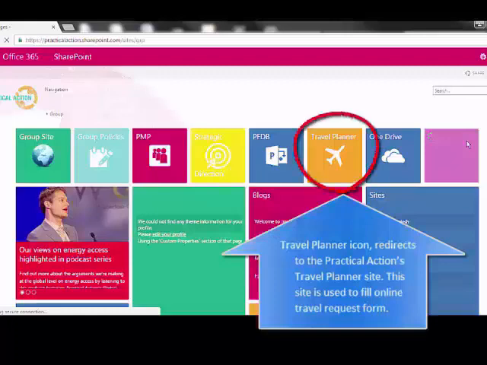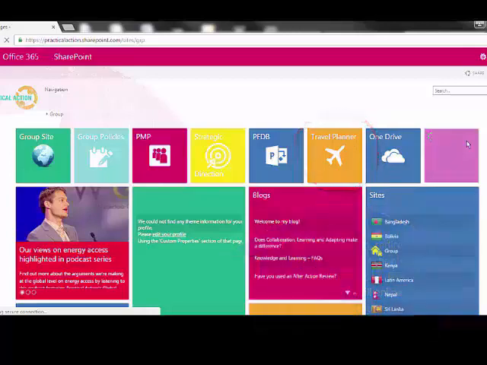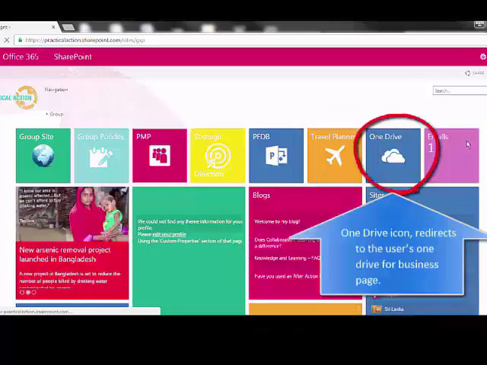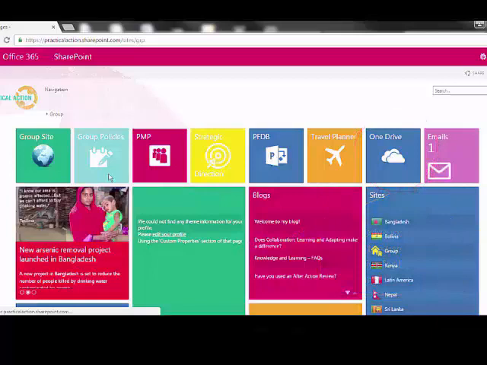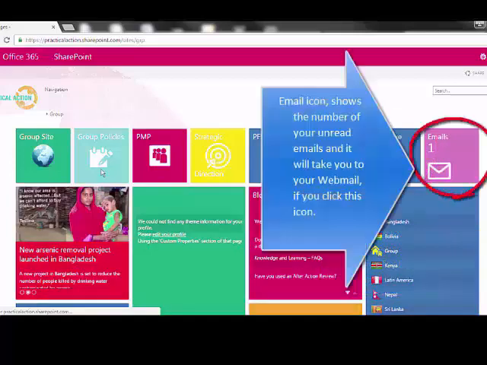Travel Planner icon redirects to Practical Action's Travel Planner site. This site is used to fill up the online travel request form. OneDrive icon redirects to your OneDrive for Business page. Email icon shows the number of your unread emails, and it will take you to your webmail if you click this icon.